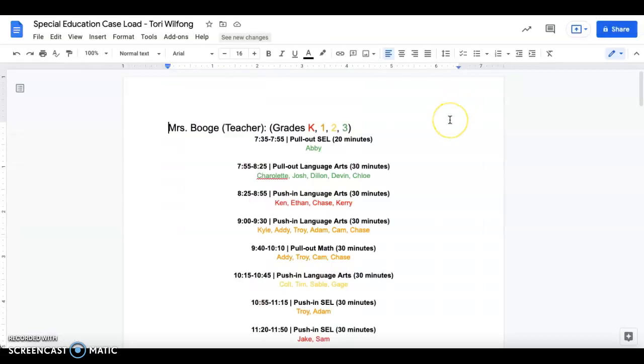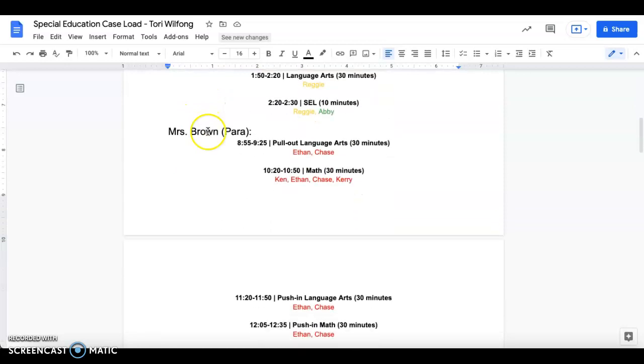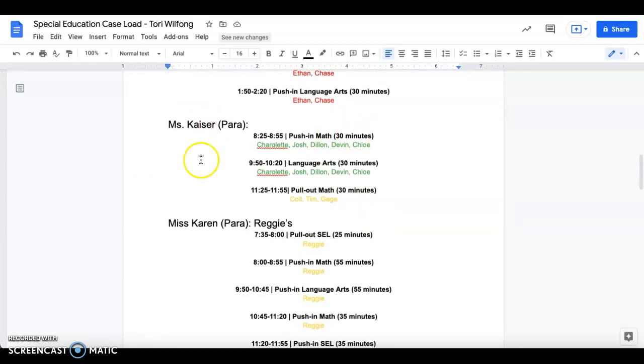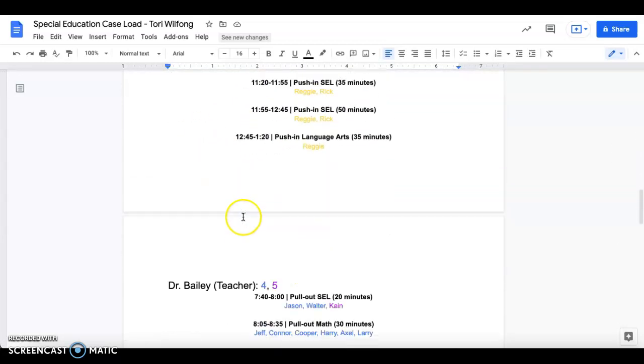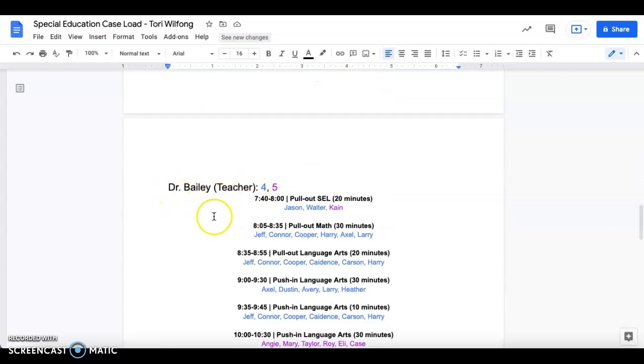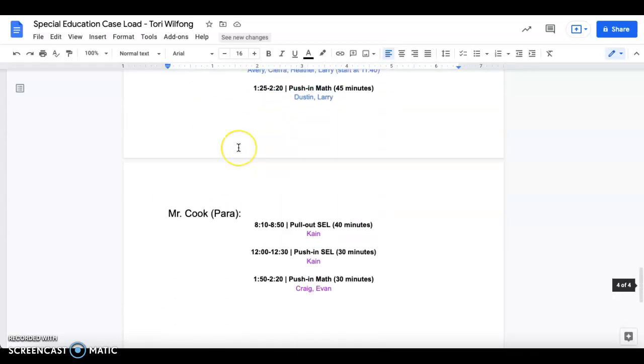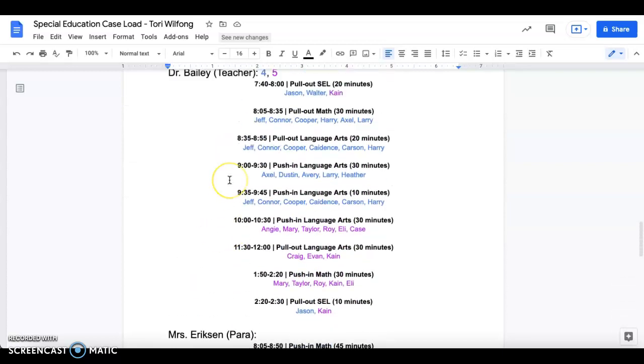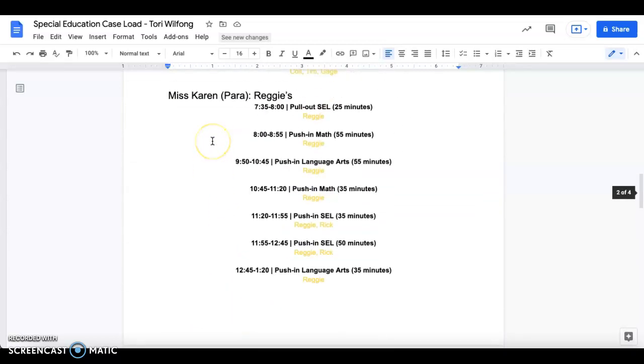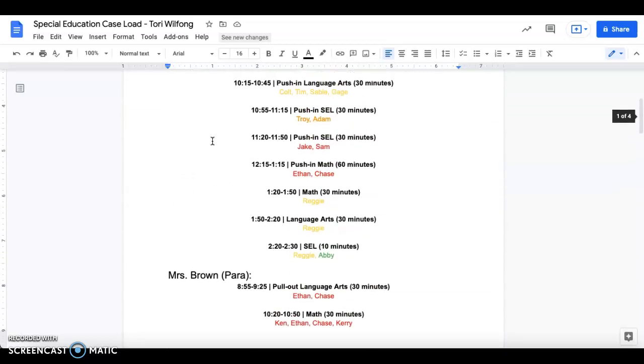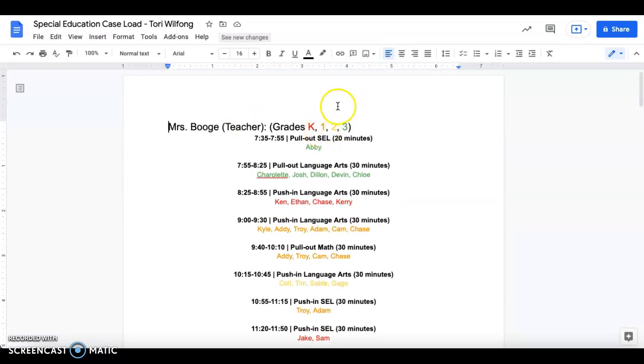Next, I put together a little document with myself as teacher 1, the paras assigned to me on my list, and then Dr. Bailey as teacher 2 with the paras assigned to her. She received 2 paras and is in charge of grades 4 and 5. I received 3 paras as I'm in charge of grades kindergarten, 1st, 2nd, and 3rd.